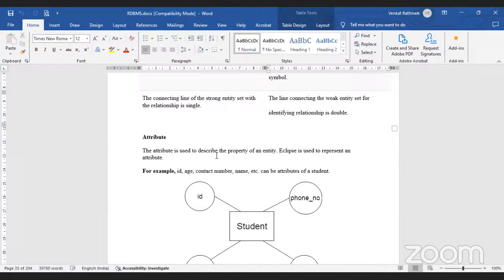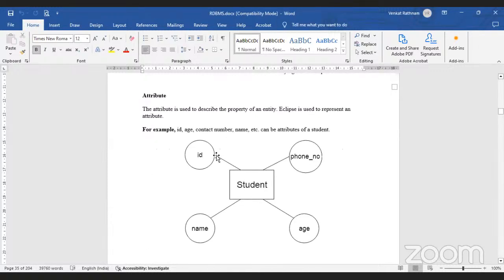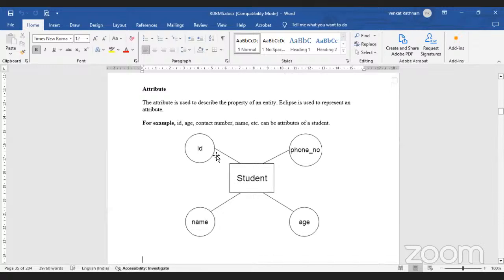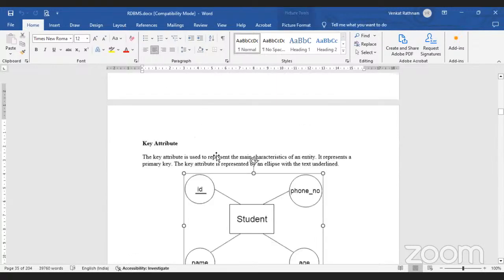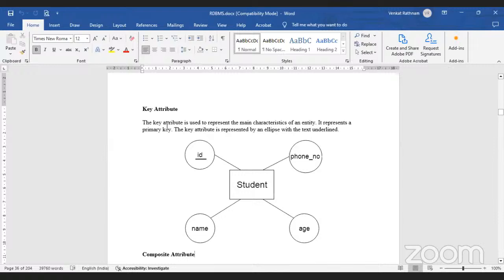First of all, you should understand the definition of an attribute. An attribute is nothing but a column name or property of an entity. These are the column names in the student table: student ID, student phone number, student name, and student age. Again, we have the attribute types.